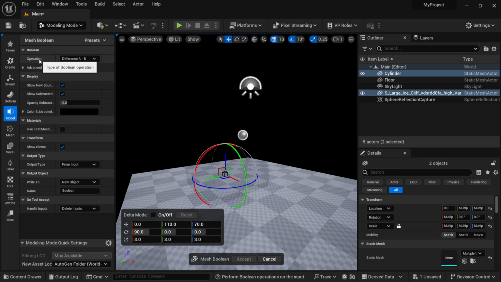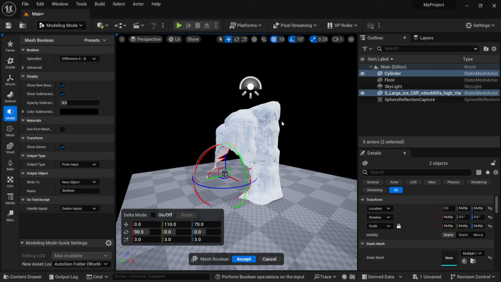And you can see right here under Operation, it says the difference between A minus B. Now you notice I selected my big mesh first, and then I selected the cylinder. So the big mesh would be A because I selected that first, and then the cylinder will be B. If I click down here, you see we have some other options as well. So you could do a difference between B minus A, intersection, and union. But I'm just going to leave everything at default as is.